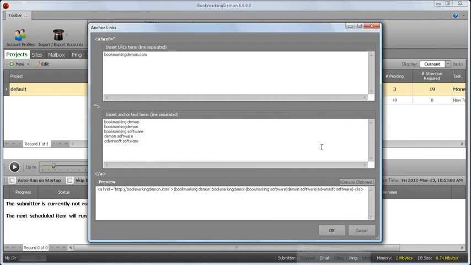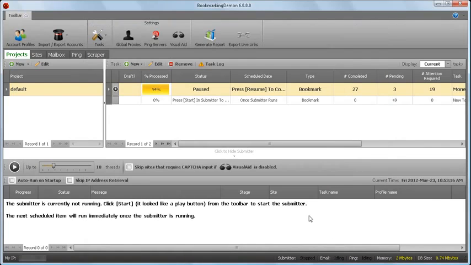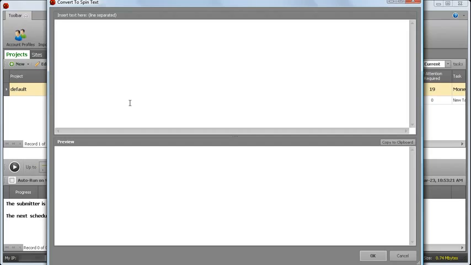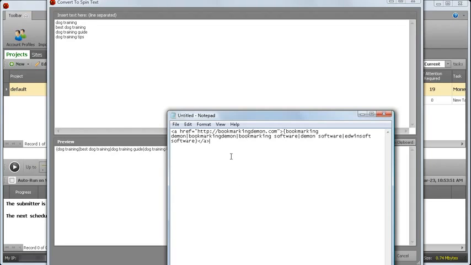Similar to the Spin Anchor Links tool, Bookmarking Daemon also provides you a tool that allows you to generate content in spin syntax format. To use, choose Convert to Spin Text from the drop-down menu. Enter your text into the Insert Text here. As you key in the values into the text fields, you will see the generated spin syntax. To use the spin syntax, click Copy to Clipboard, and it will be stored in your clipboard. You can paste the stored text into your other work.